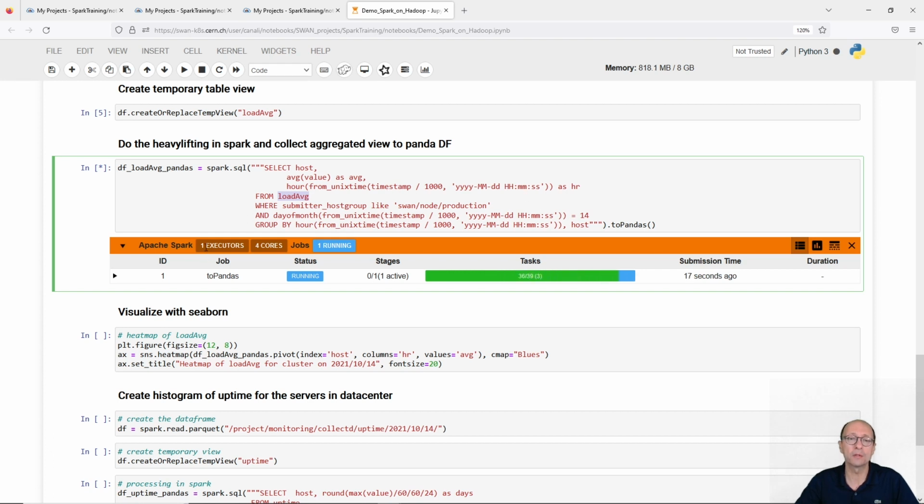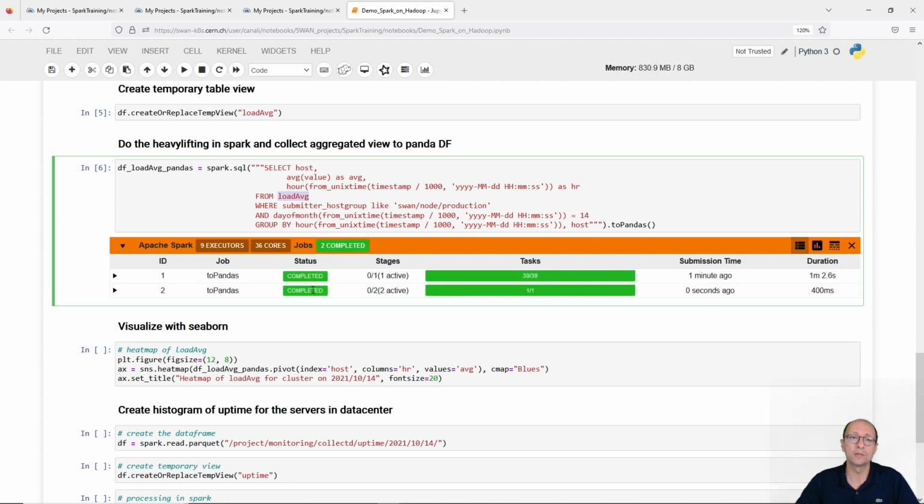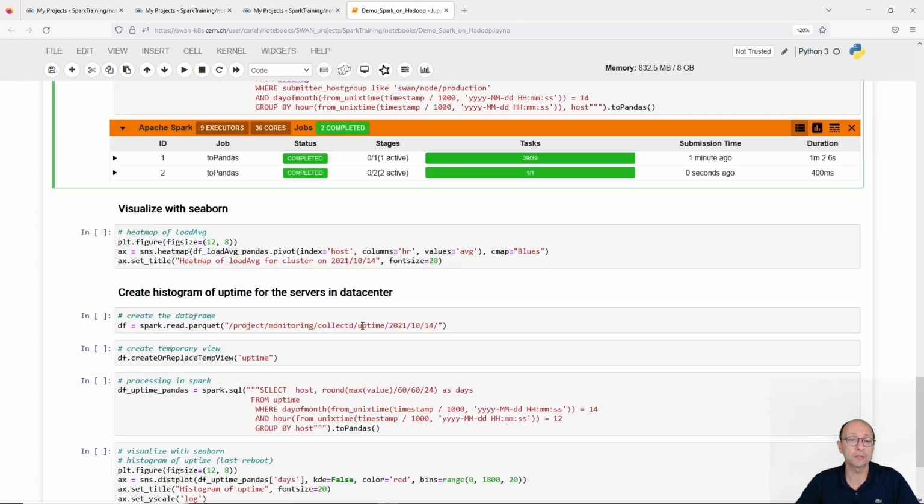The Spark monitor shows us the progress of the job, also shows us how many resources we are using, how many jobs are running, and the elapsed time for the jobs. The result of the query will be put into a pandas data frame so that we can then use standard Python tools for plotting. Okay, the job is completed. Since we use dynamic allocation, the number of executors has ramped up to 9, and so 36 cores.